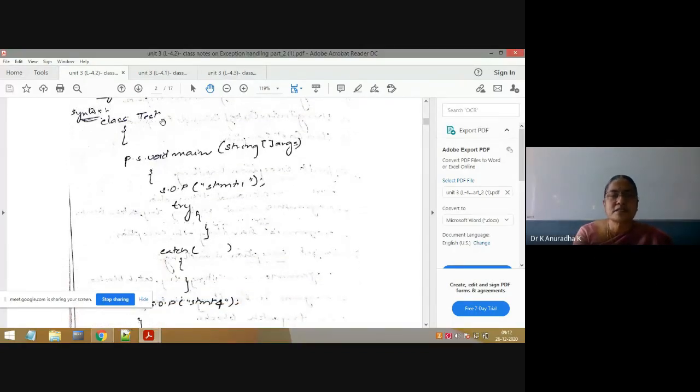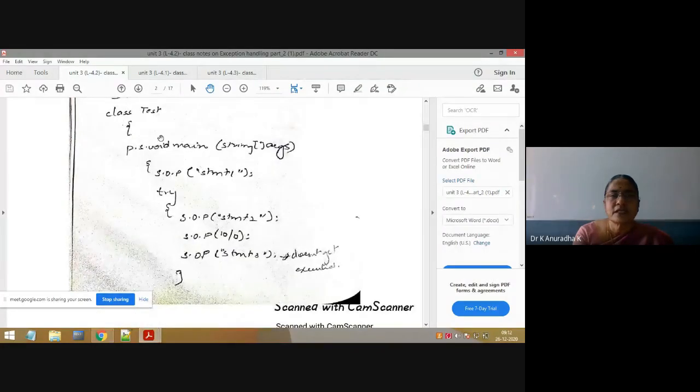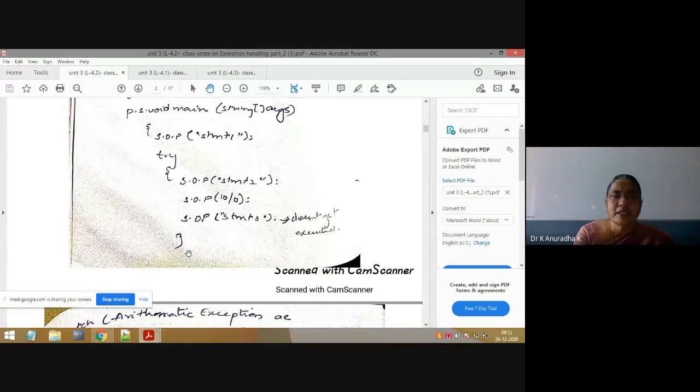Here is class test, and I have taken the main method. This is the syntax only, I will explain this. Inside the main method I have written a System.out.println statement 1 in double quotes. Then I am writing try catch blocks, because here one statement is there with 10/0. You already know the JVM cannot calculate 10/0 because it is infinity. That's why it is a runtime exception or runtime error. Runtime errors are nothing but exceptions in Java.